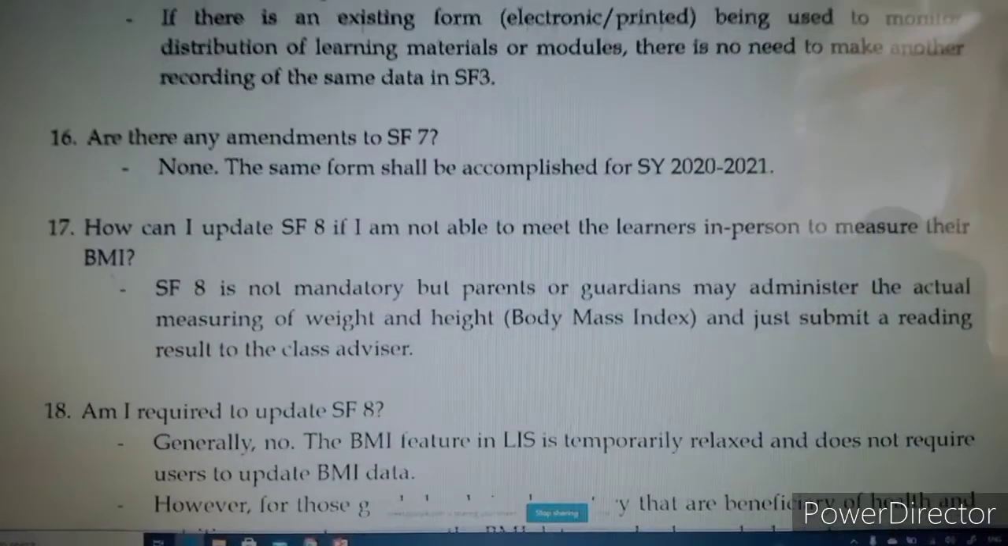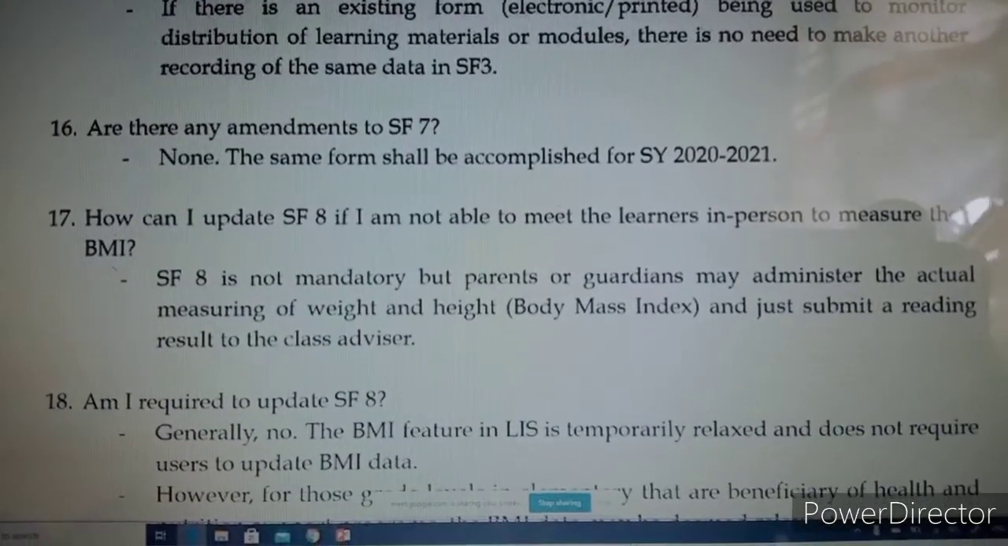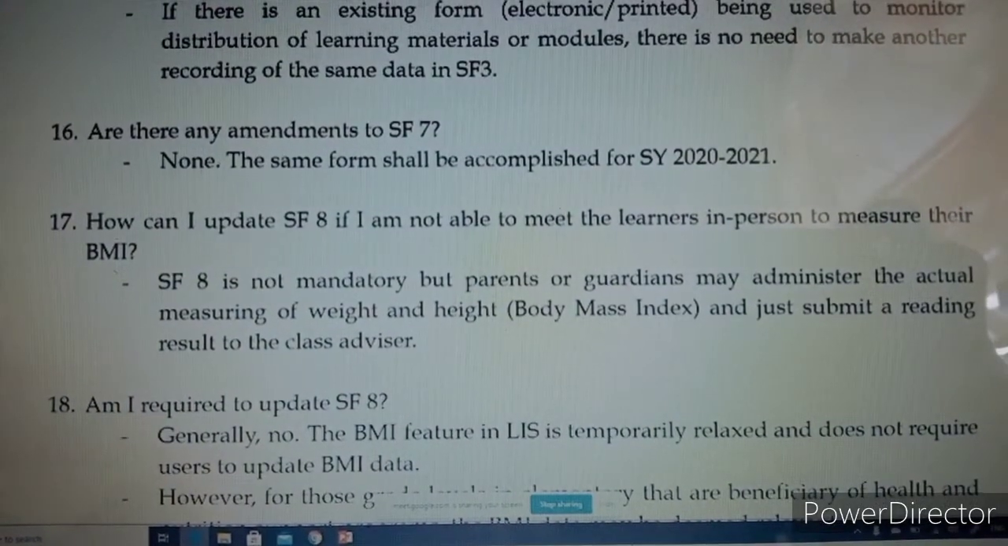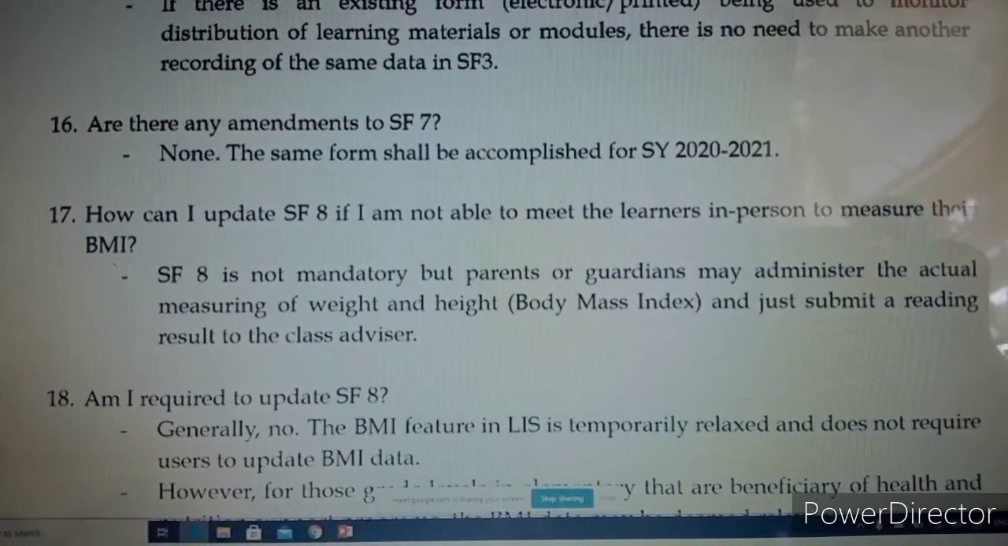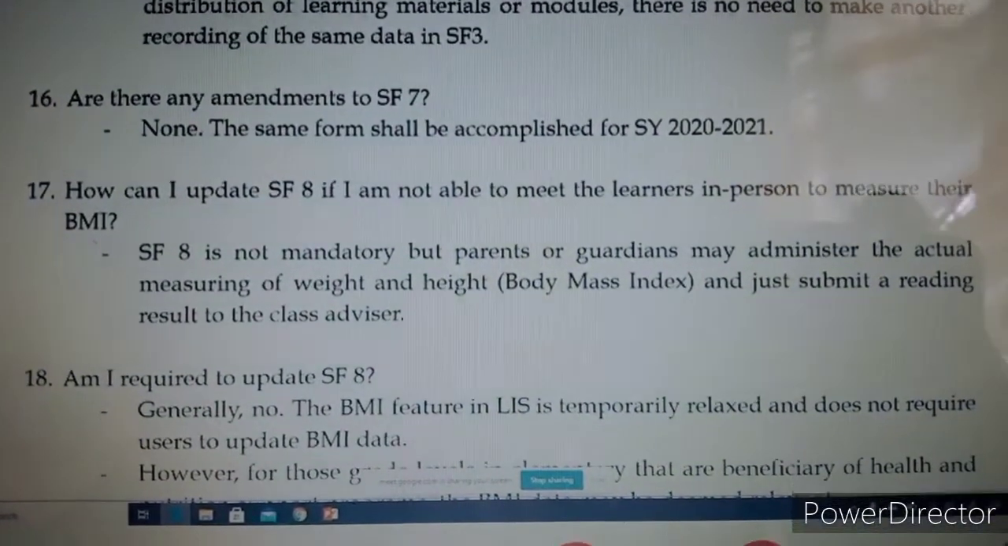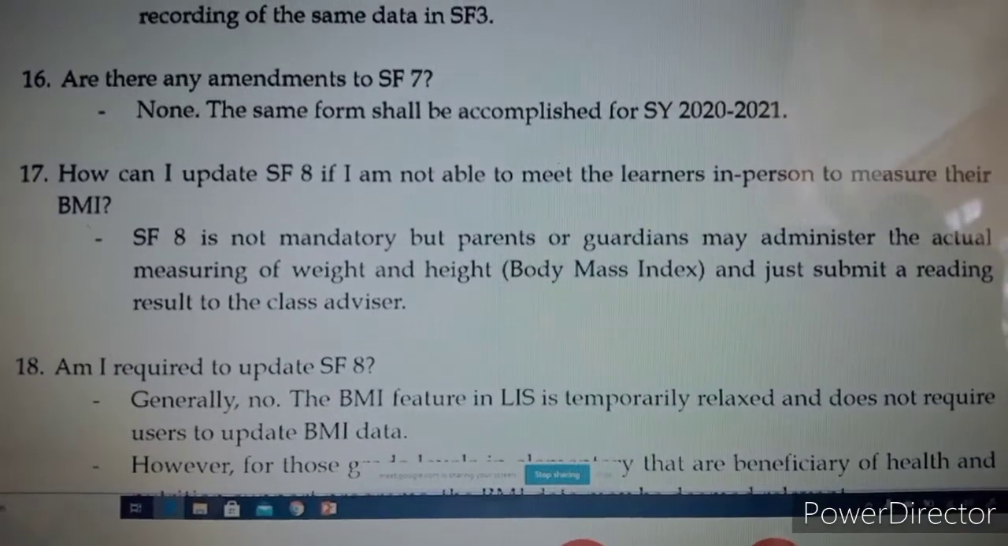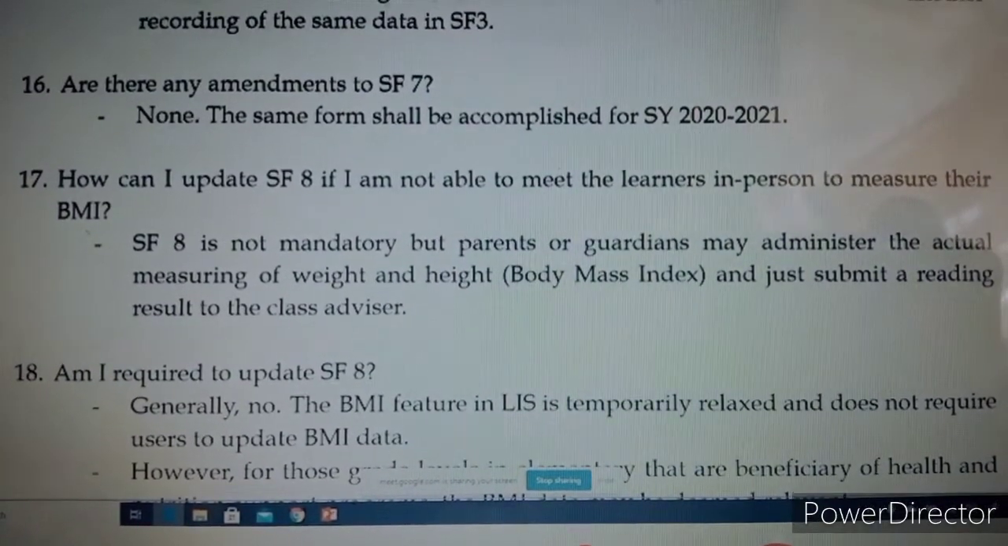Are there any amendments to SF7? SF7 is our teacher assignments. The answer is none. The same form we accomplished for school year 2020-21. Wala pong pagbago sa school form 7.